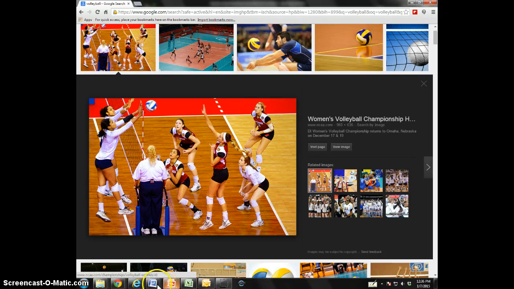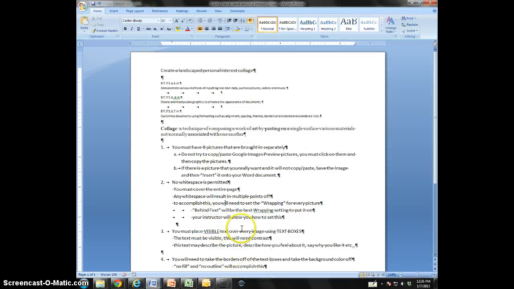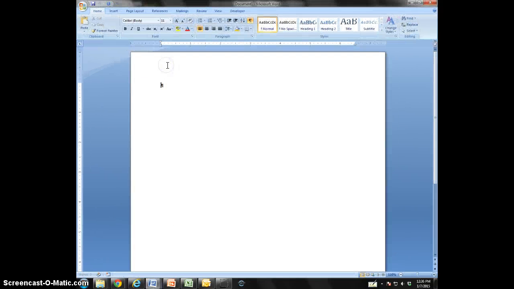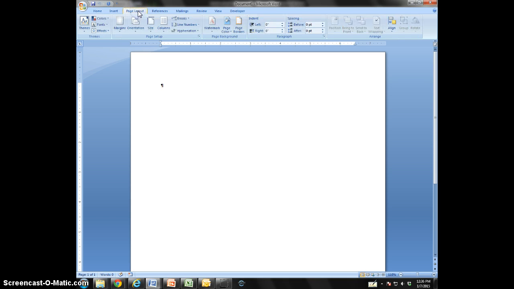So when you go in and do that, I'm going to start a new page. And we did say that it is a landscape document. To do that, we're going to go up to page layout and to orientation and set it to be landscape. Portrait is going to be taller than it is wide. Landscape is going to be wider than it is tall once it switches.